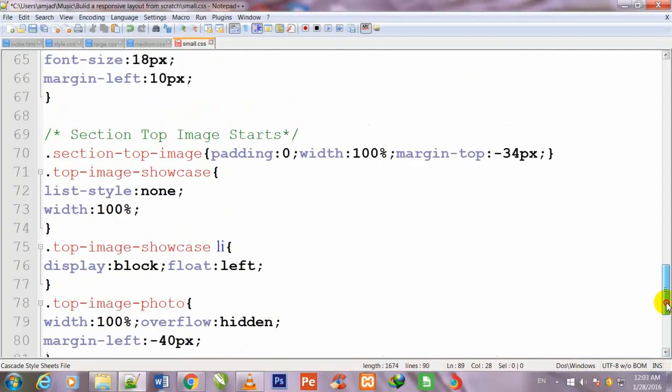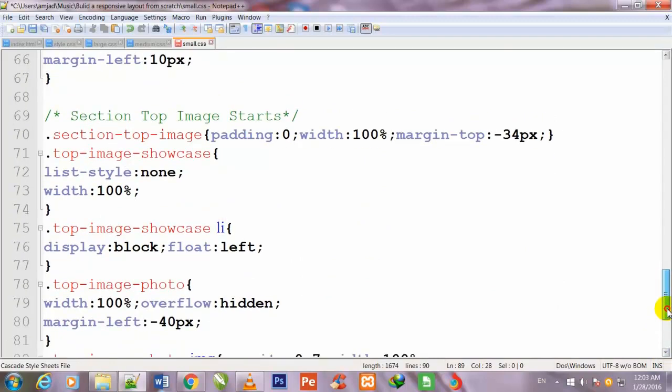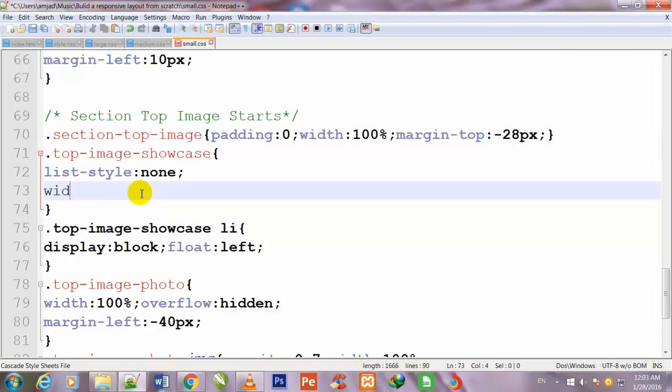So friend, we are to make some amendments in this code. Section top image padding 0 with 100 margin top. So first of all we are to change this margin top. It should not be 34, it should be 28 pixel. Dot top image showcase list style none, and friend, we are to remove this width also for small sizes of devices. Control S to save.